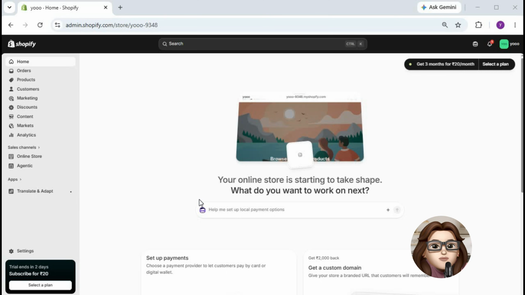In this tutorial, I'm going to show you how to integrate Square with your Shopify store. This integration helps synchronize your products, payments, and inventory between both platforms for smoother store management.